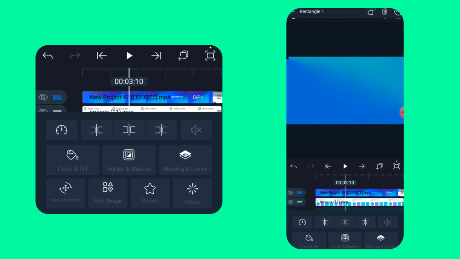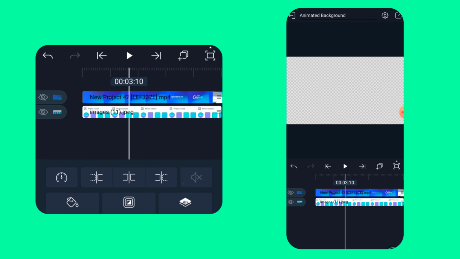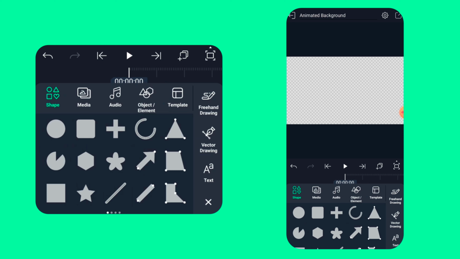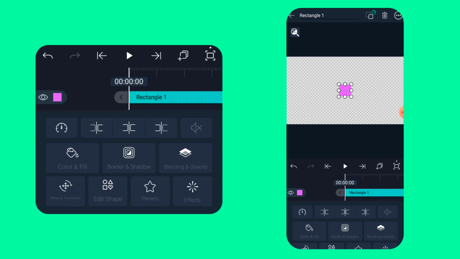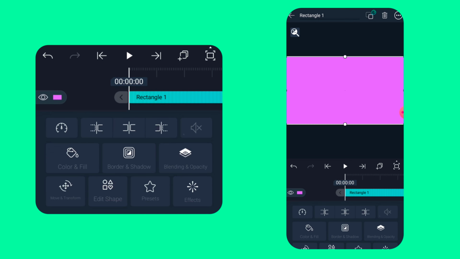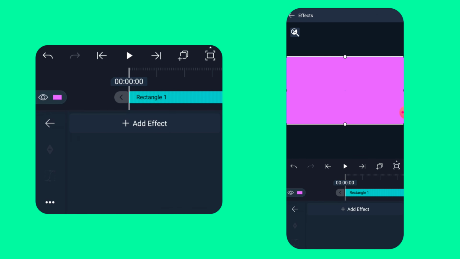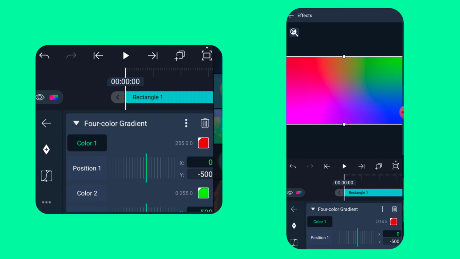In case you want to use it, you can use any color you want, but you use the same techniques. In case you want to use another color, I'll just repeat the same process. Click on stretch to composition, then bring in another color. I can even use color here. I'll just bring in a four color gradient.